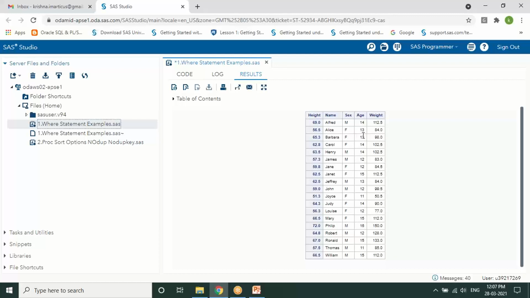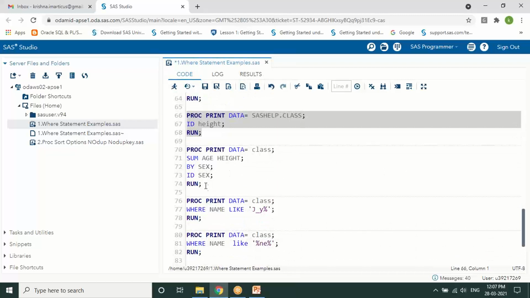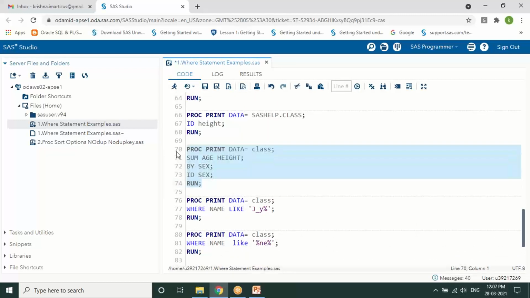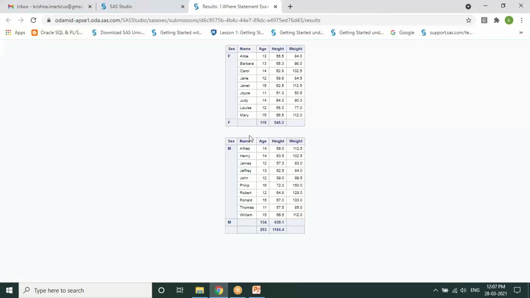Individually, this does not have that much importance, but it gains importance when we make a combination of the statements. That is, I make a combination of sum, by, and ID together. When you make a combination, you can see a special report is created. So the females and their subtotal, the males and their subtotal and grand total is printed. When you make a combination of these particular statements, we get a special report out of it. So ID, sum, and by together.